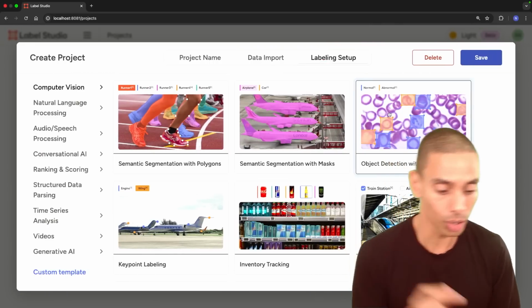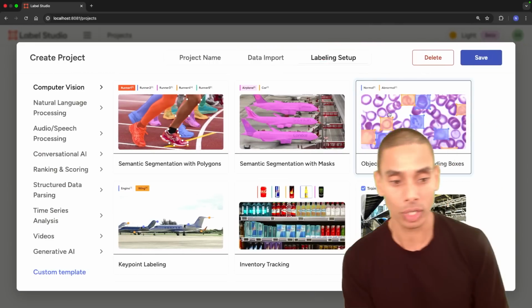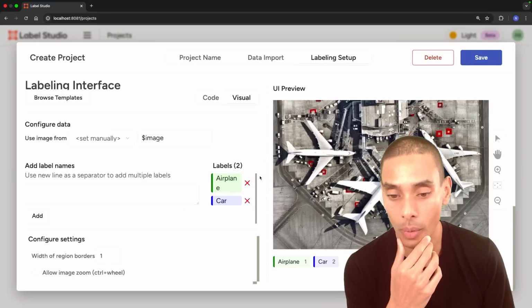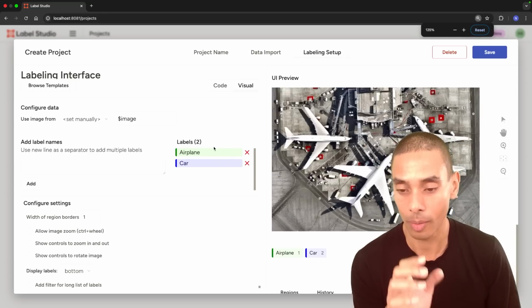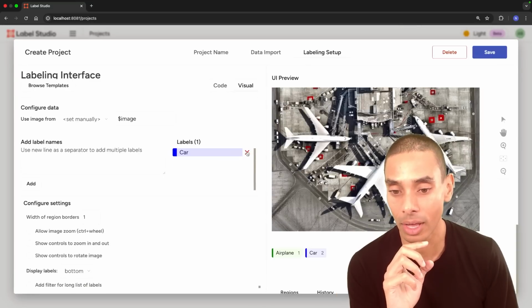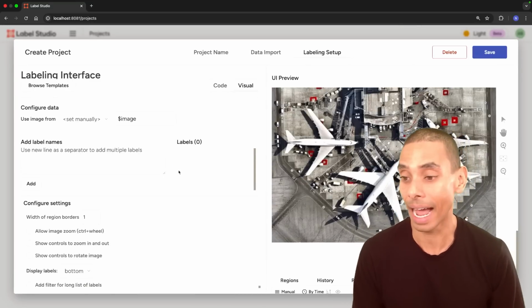So over here, what you need to do is select this template, which is object detection with bounding boxes. So we're going to choose that. And then what we'll do, and let me zoom out a little so it looks a little bit more obvious, you can see that we've got two labels set up here, airplane and car. We're going to get rid of those, and we're going to add in our own custom labels.